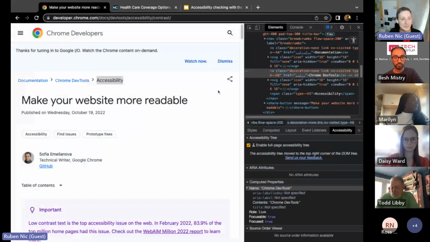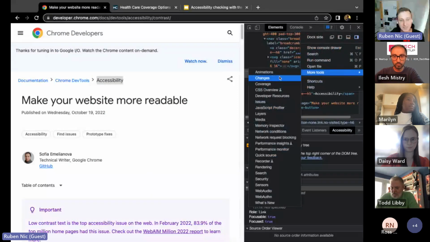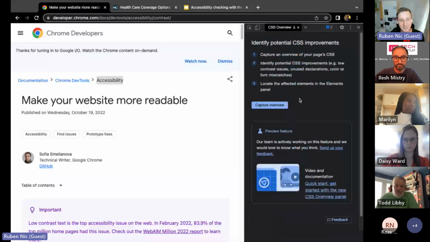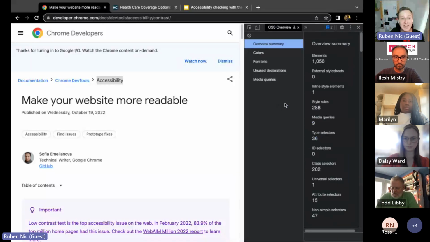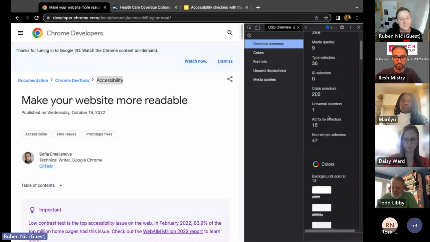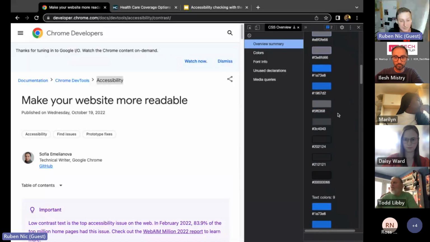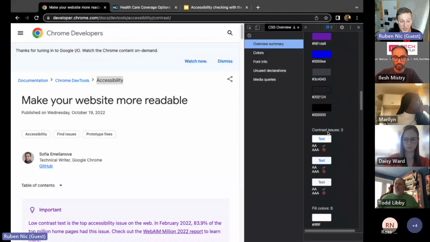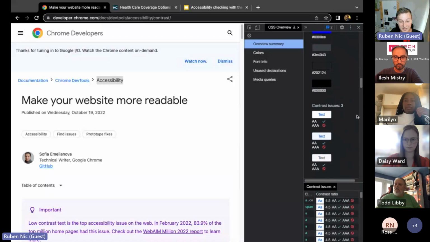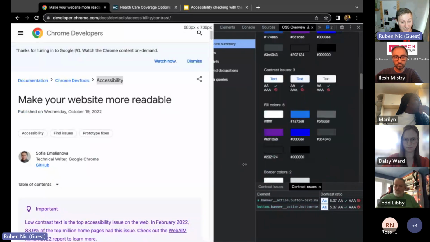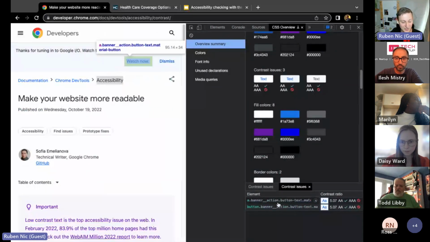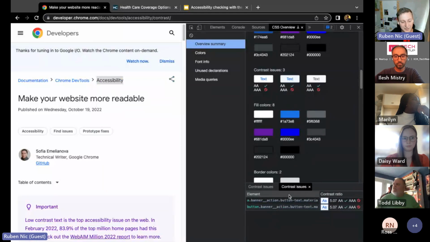So how you find it is in the dev tools, click these double dots, and then you go into more tools, and then you go into CSS overview. And then once you go into here, capture, and as you scroll down here, it'll show you all of the different colors used on your specific web page, but it will also show you contrast issues, and it will group these contrast issues, which let me resize this, by CSS class. So we see both of these elements have the same CSS classes. So if you fix this CSS class, you've actually fixed it for both of these elements.